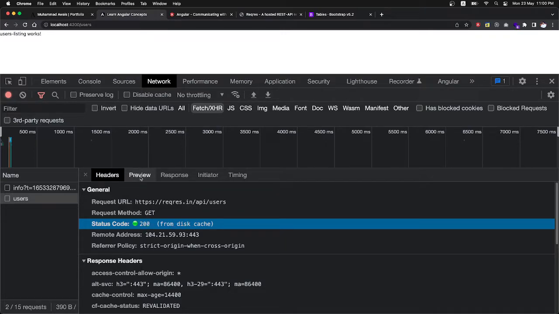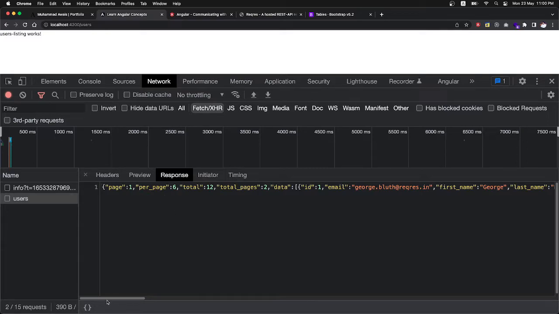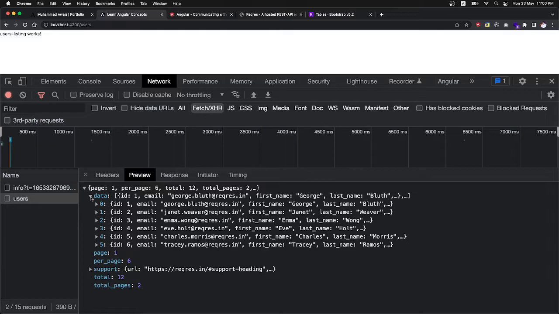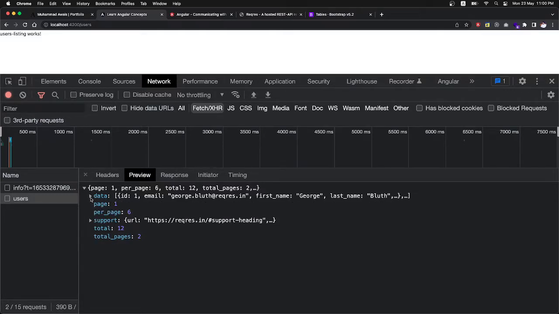If you see the response tab, inside that there is a response coming for the API. If you want to see the beautified version, you can go into the preview tab inside your network. Inside that preview, you can see there is a list of users coming inside your data array, inside your data object. There are certain other things like total, total pages and per page. So this is a pagination concept.